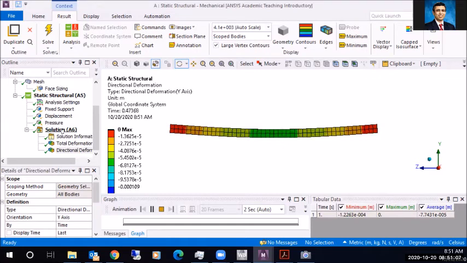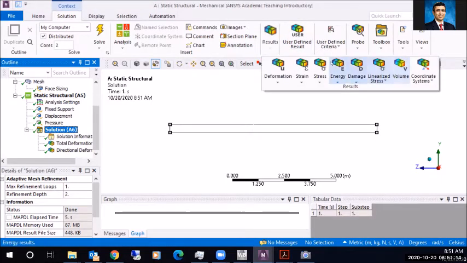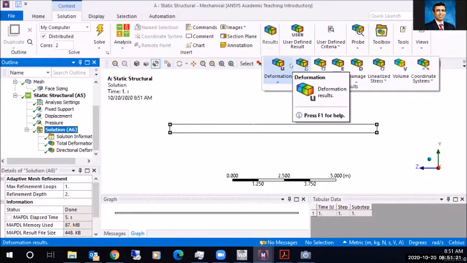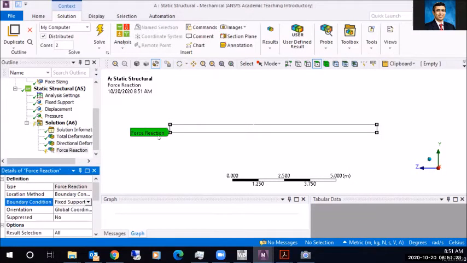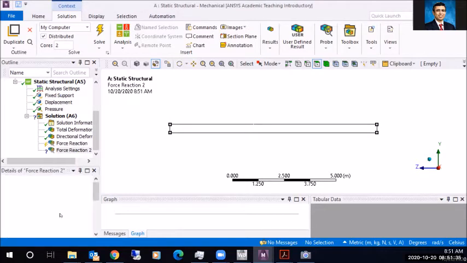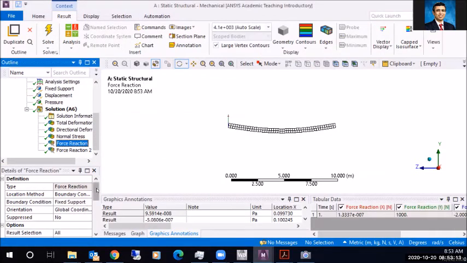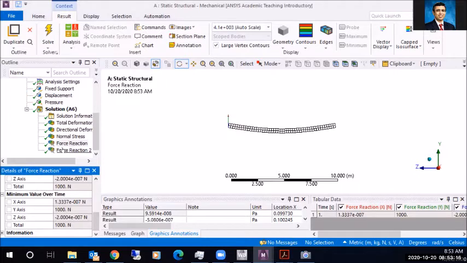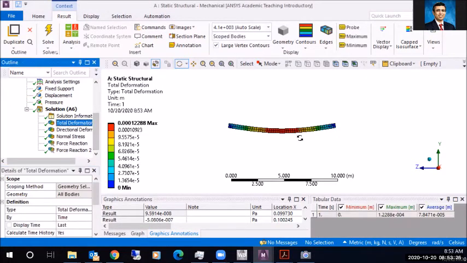Now, while we are here, let me show you that we can do things like we did with beams as far as finding support reactions. Under my results, I can use a probe and say, let's find the force reaction. I can do it at the fixed support. I can also put a probe to find the force reaction at the displacement support. Look at the reaction. I'm getting 1000 Newton at one end and 1000 Newton at the other end. Perfect symmetry. So these are the reactions and this is the deformation.